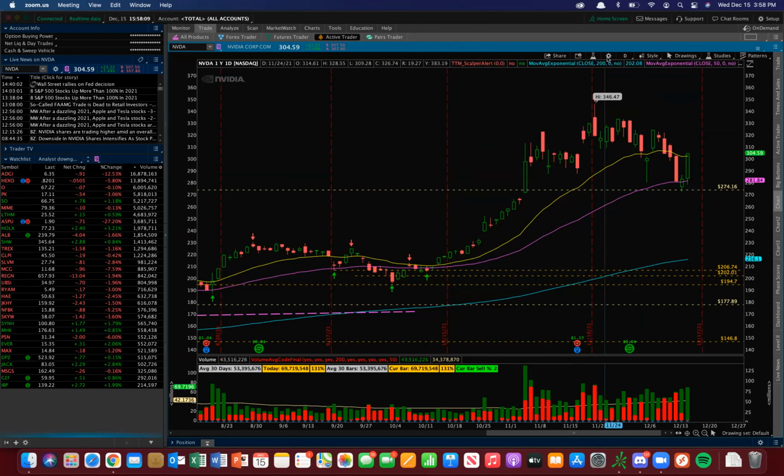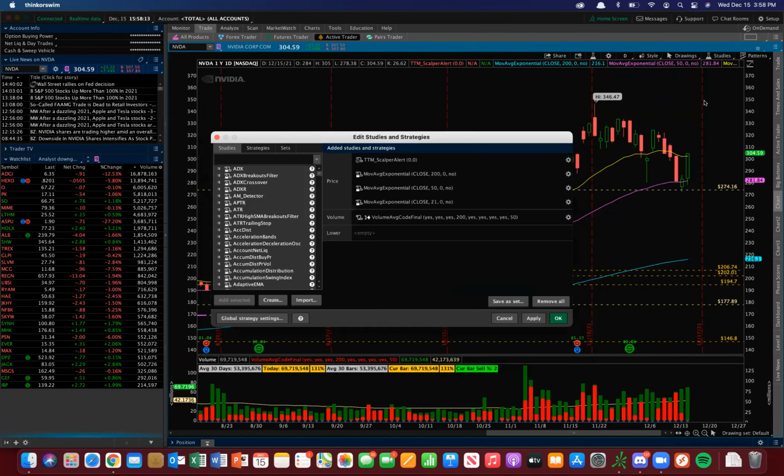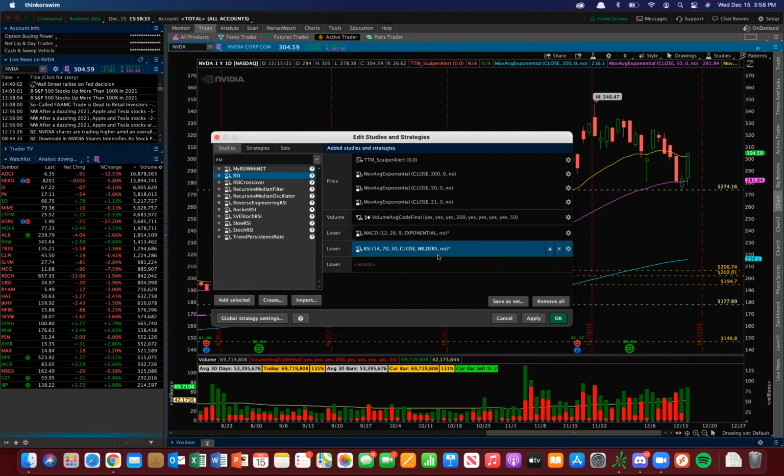But of course, if you go back in here, keep clicking the gear icon, go back to studies, click edit studies. There is a ton of indicators and studies you can use. You can also add other ones, like the ones on the bottom. The MACD is very popular, MACD, double click. Let's add another one, like the RSI. Everyone uses RSI, and if you double click it, it automatically goes there.